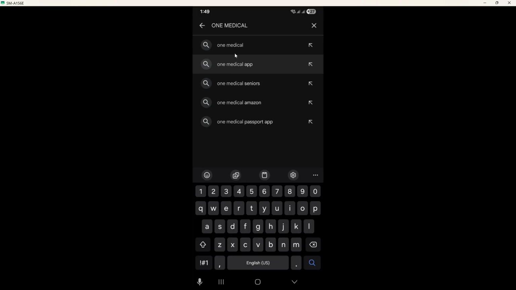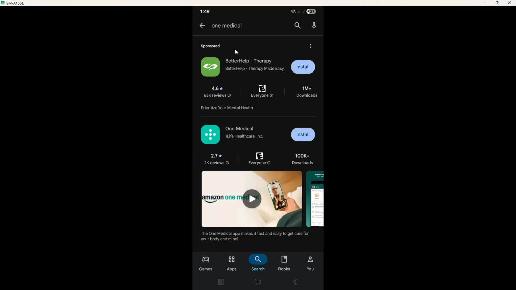Next up, choose the One Medical app from the list of search results. You will see a few options, but make sure you select the official One Medical app. It's usually the first one listed and should have a recognizable logo. Choosing the correct app is crucial to ensure your safety and privacy.